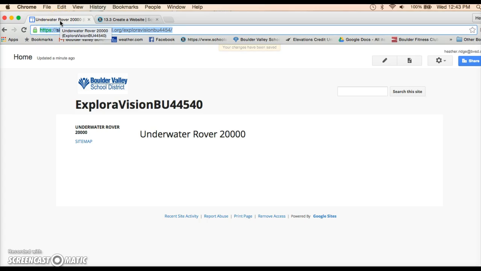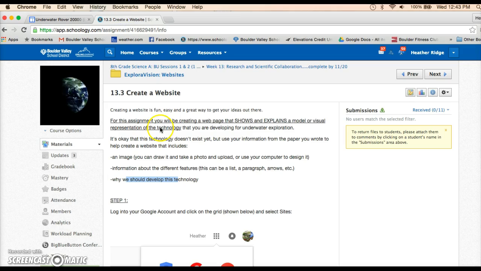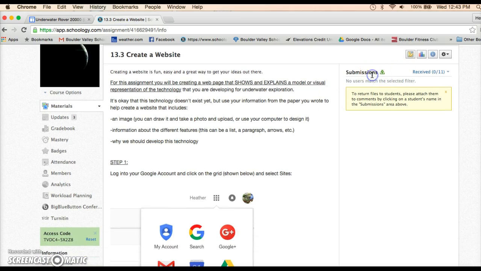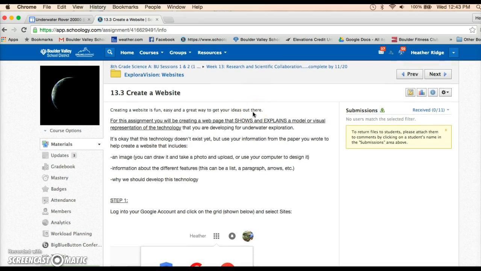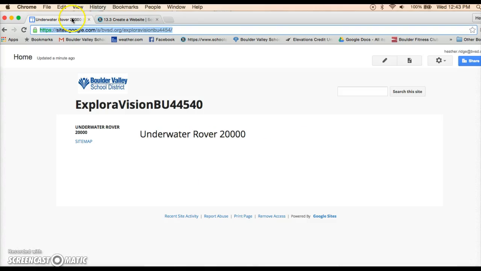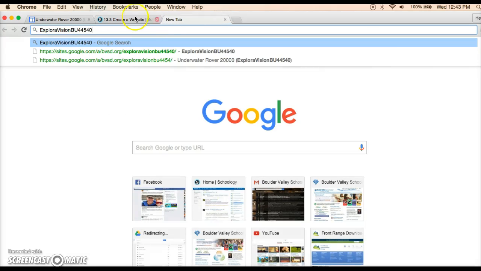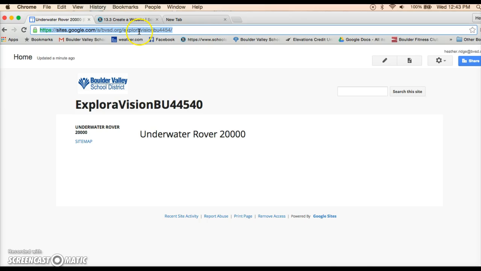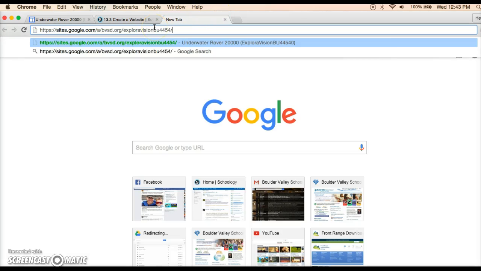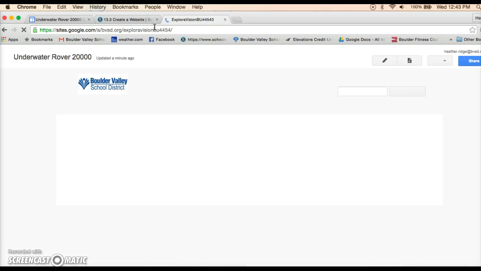So each of us is going to be creating a website. When you're done, when you go to submit it, right up here, when you click on submissions, you just have to copy and paste in your website. So whatever that website is. And here's an example. I've copied and pasted that website. You can actually go and make sure that that works. Make sure that your website's live by actually going to it.